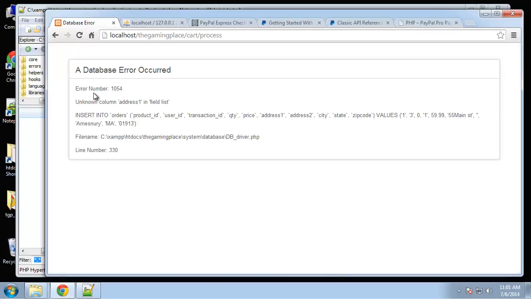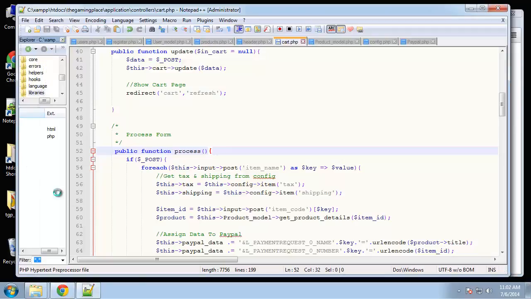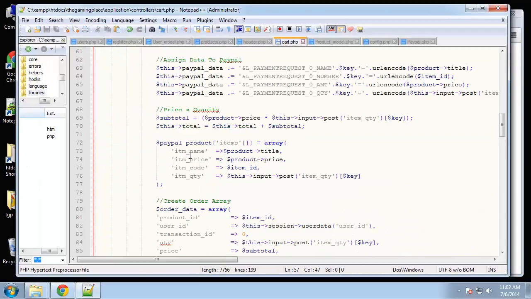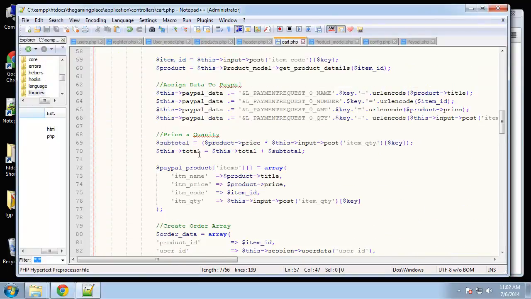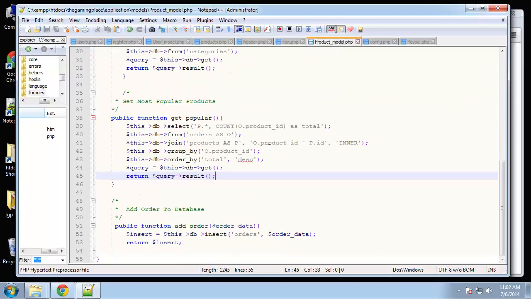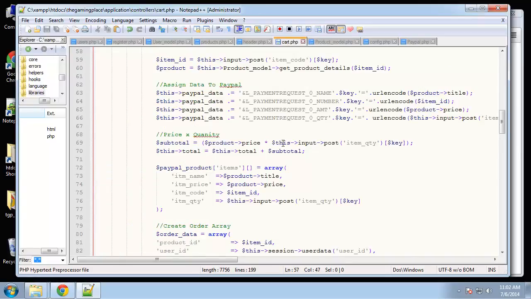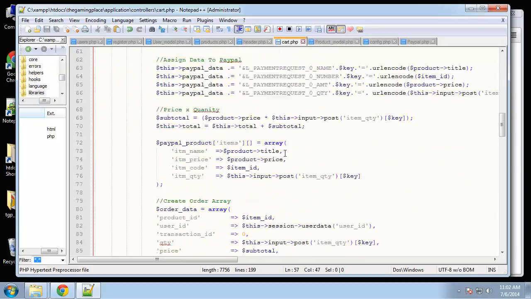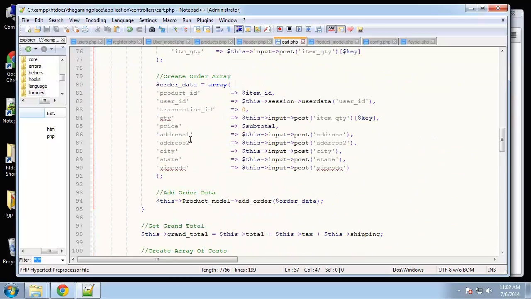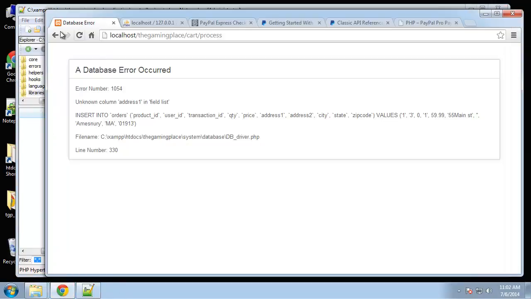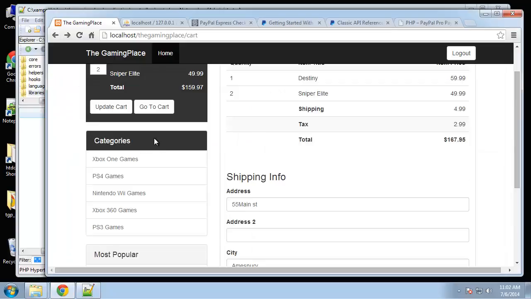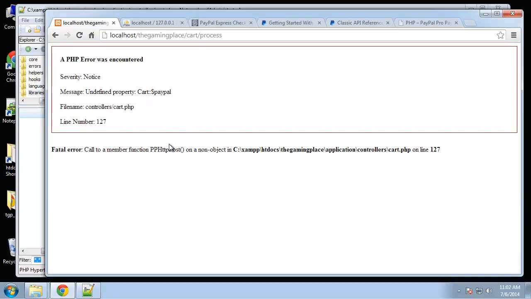Okay, check out. Alright, unknown column address 1 in field list. Okay, it should just be address. I think it's in the product model. Actually, no, the cart controller. Here we go. It shouldn't be address 1 right here. It should be just address. Okay, let's try it again.